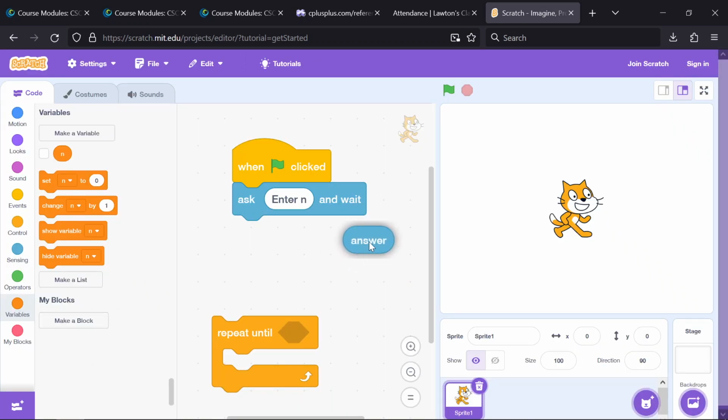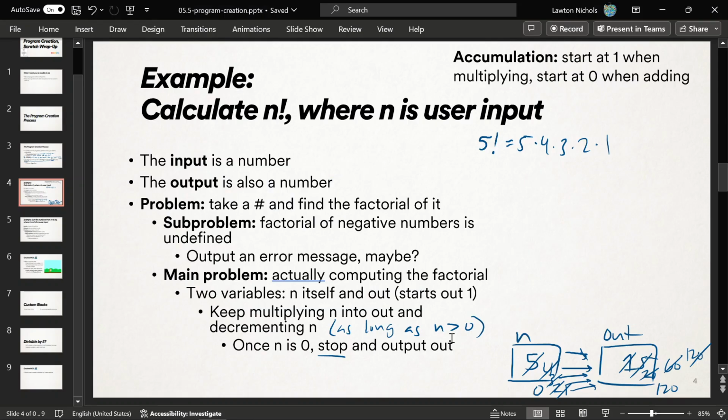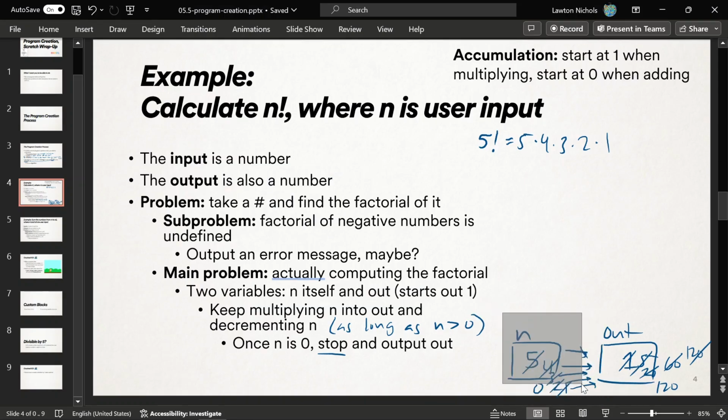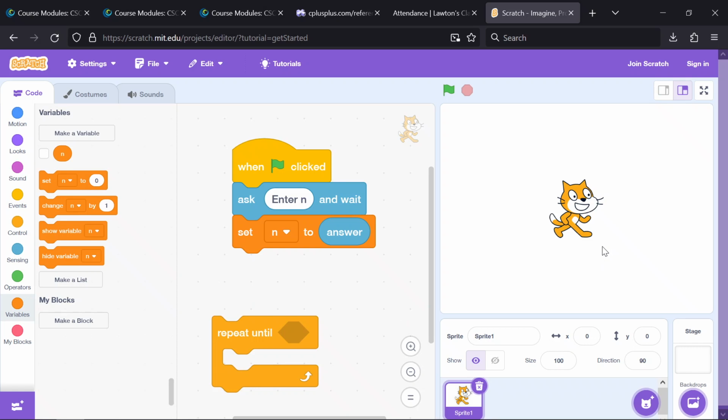And so after I get the answer from the user, after this ask block is done, I'm just going to shove whatever answer holds into n. Because then, if the user typed 5, I just placed 5 into n. That's perfect. And I wanted a normal orange variable because those I can actually change. I can't change answer like I'd like to. Okay, that's why we needed that.